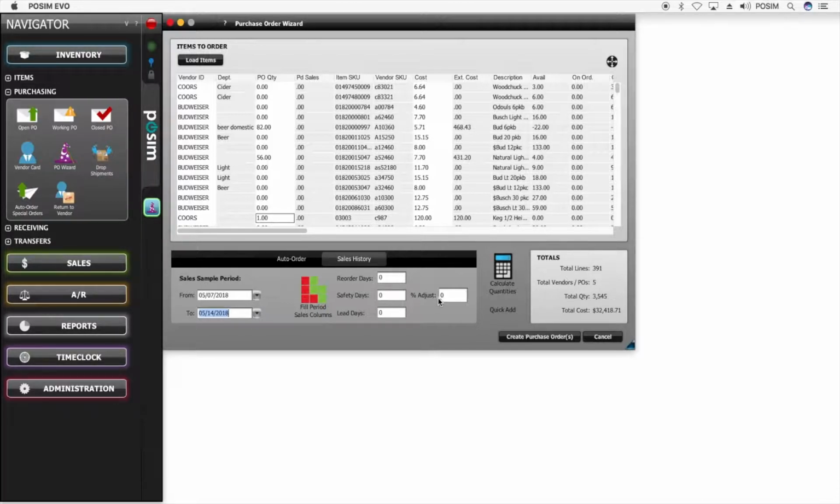You can also choose to order a percentage of those sales. For example, you might want to replace 50% of the items sold over a week, or 200% to order double what you've sold. In order to make this work, you need to enter a value in the reorder days.